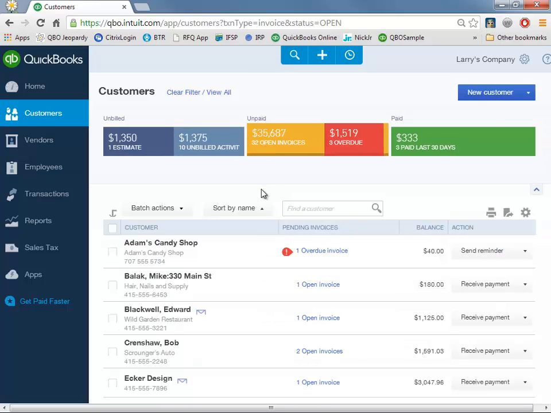So as I filter this to my open invoices, you can see over here in this right-hand column, it's going to give the next logical step in the process. You can see this is an overdue invoice, so QBO is saying the next step might be to go ahead and send a reminder. However, there is a drop down here, and you can go in and receive the payment, print the statement, or create another invoice from here.